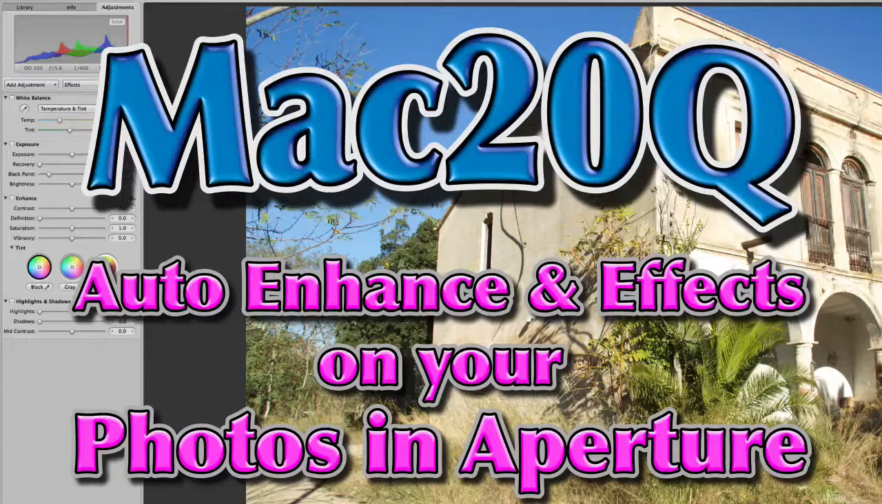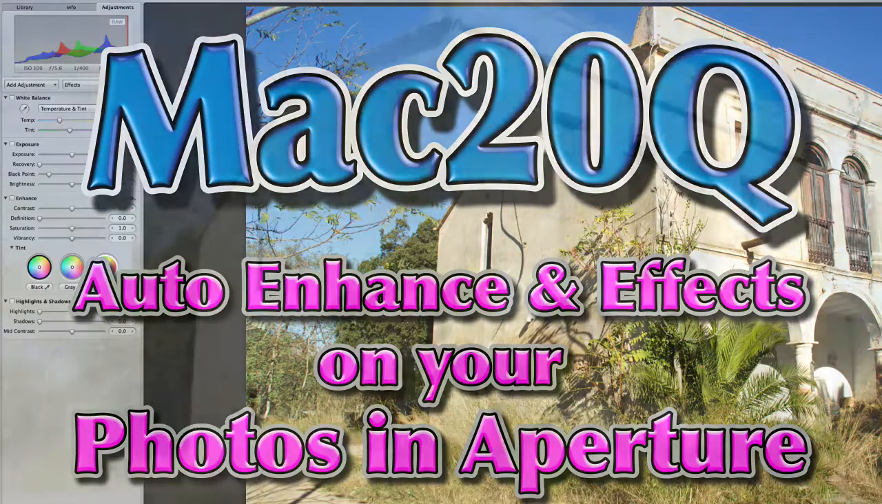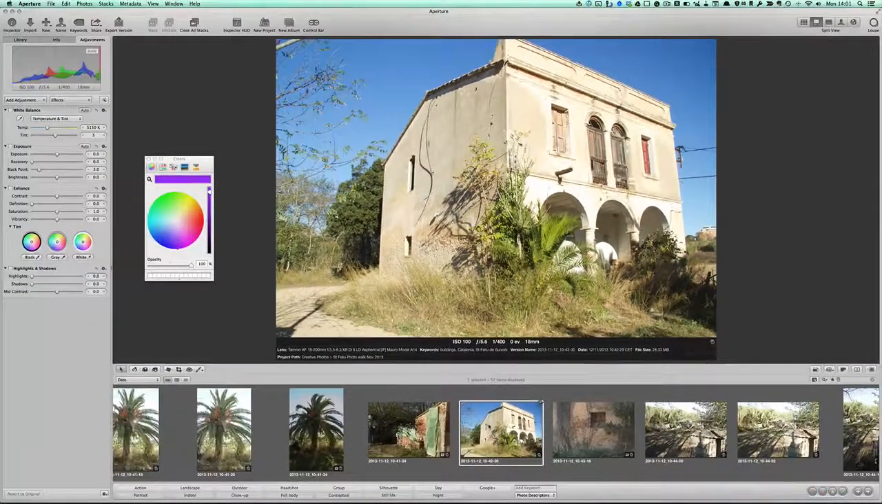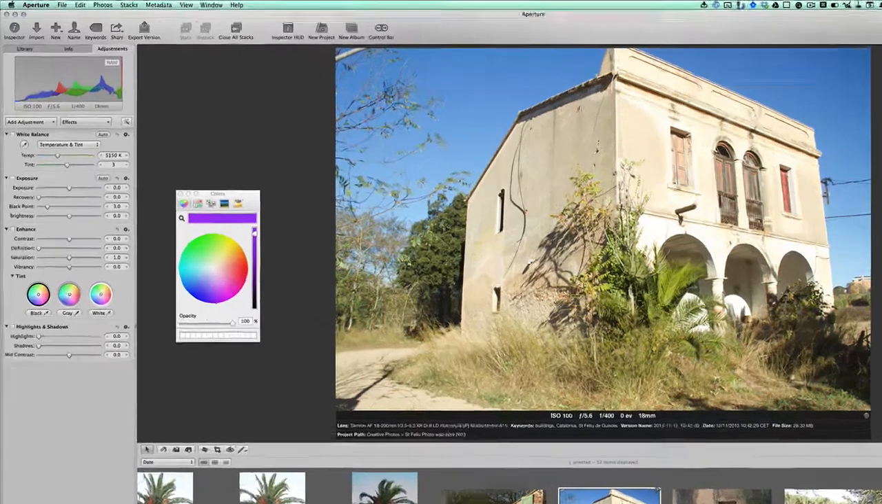Hello there, this is Dave Allen from Mac 20 Questions, and we're looking at Aperture, and let's see what we can do with some of these effects, because when you've got Aperture, it's not all about just organising your photographs and being able to find them, it's also about doing things with them when you've got them in there. And quite often you can save yourself time not having to go into Photoshop or Pixelmator or Photomatix.